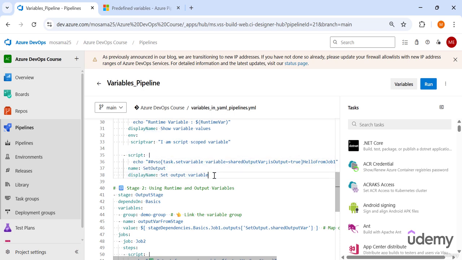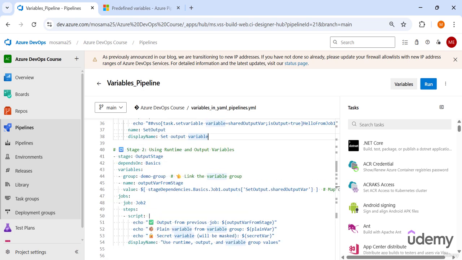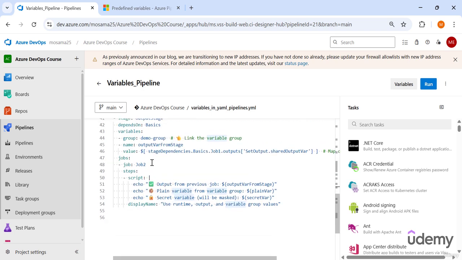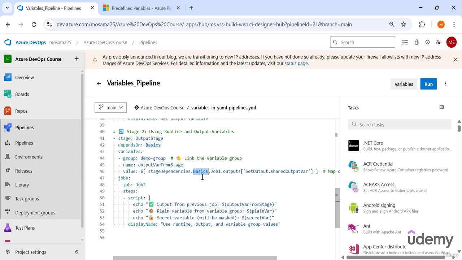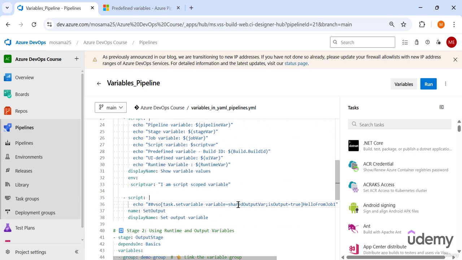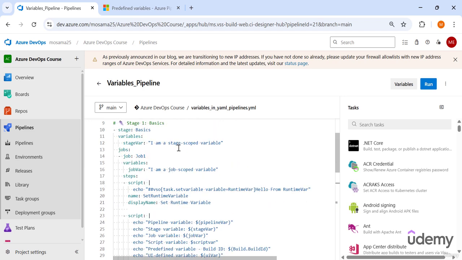After defining the runtime variable to be an output variable, we can use it by another stage or by another job. So now I'm using it in another stage. How to use it? To use a runtime variable in another stage, we must first go in the other stage in the variable section and write a variable name and give the variable value to be like this: $, square brackets, and write stage dependencies dot the stage that has the output variable, which is basics, because we want to access the output variable that is in the basics stage. This output variable, which is shared output var, is in the basic stage.